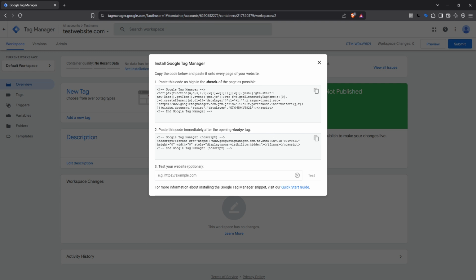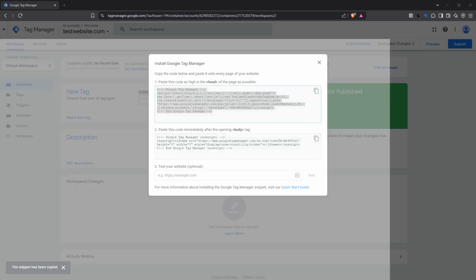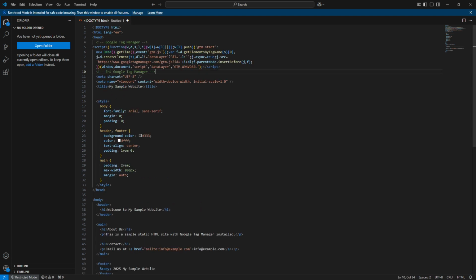Now, to install Google Tag Manager on your website, open your website's HTML files, locate the head section and paste the first snippet there, then find the opening body tag and right after it paste the second snippet. These precise placements are important for maintaining the integrity and functionality of your website. Finally, save your HTML files and upload the updated versions to your web server. This will implement Google Tag Manager on your site.